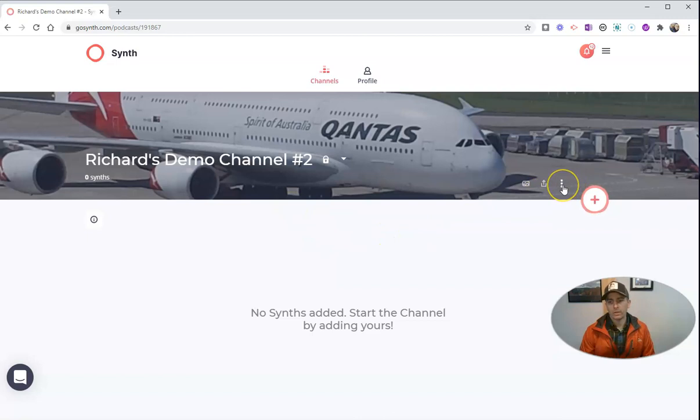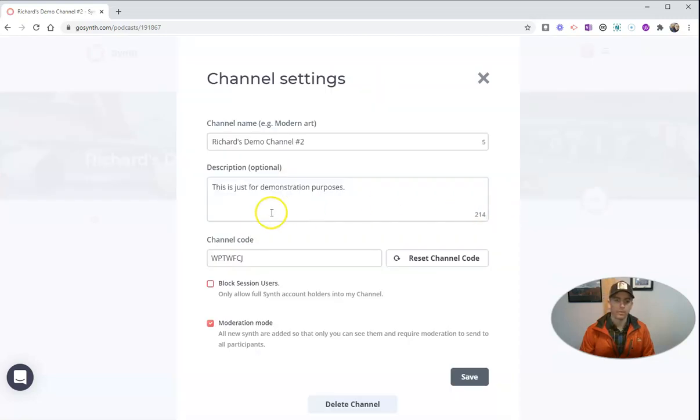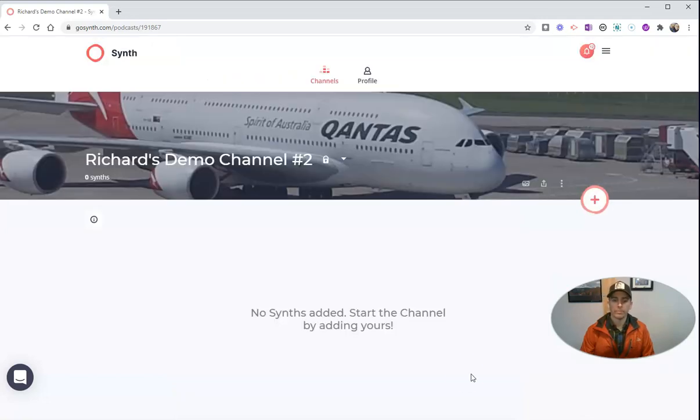Now, in our header image here, we have this additional little menu. And you go into the settings here, and here we'll have our channel code again. You can see you can block session users. So that will only allow people who have a Synth account to listen and participate. And you can see here by default, everything is moderated. You can turn that off if you like. I don't recommend doing that though. Let's save this channel.